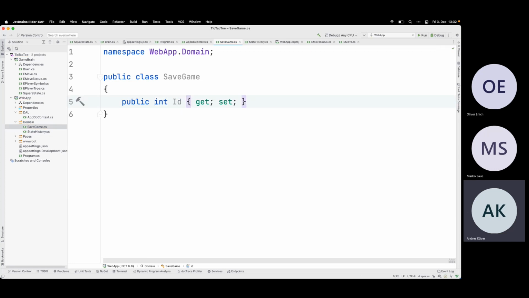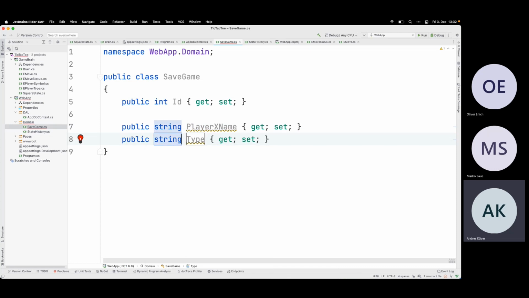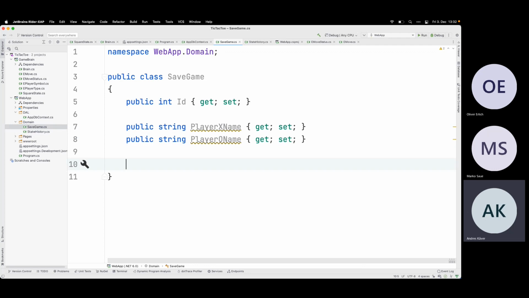So I need the primary key ID or the save game ID, whichever way you like initially. Then I have player 1 name and player 2 name, yeah? Okay, let's go to the player X name. And if those are named like this, player X and player O name, then I already have the X and O fixed here, which one is which.